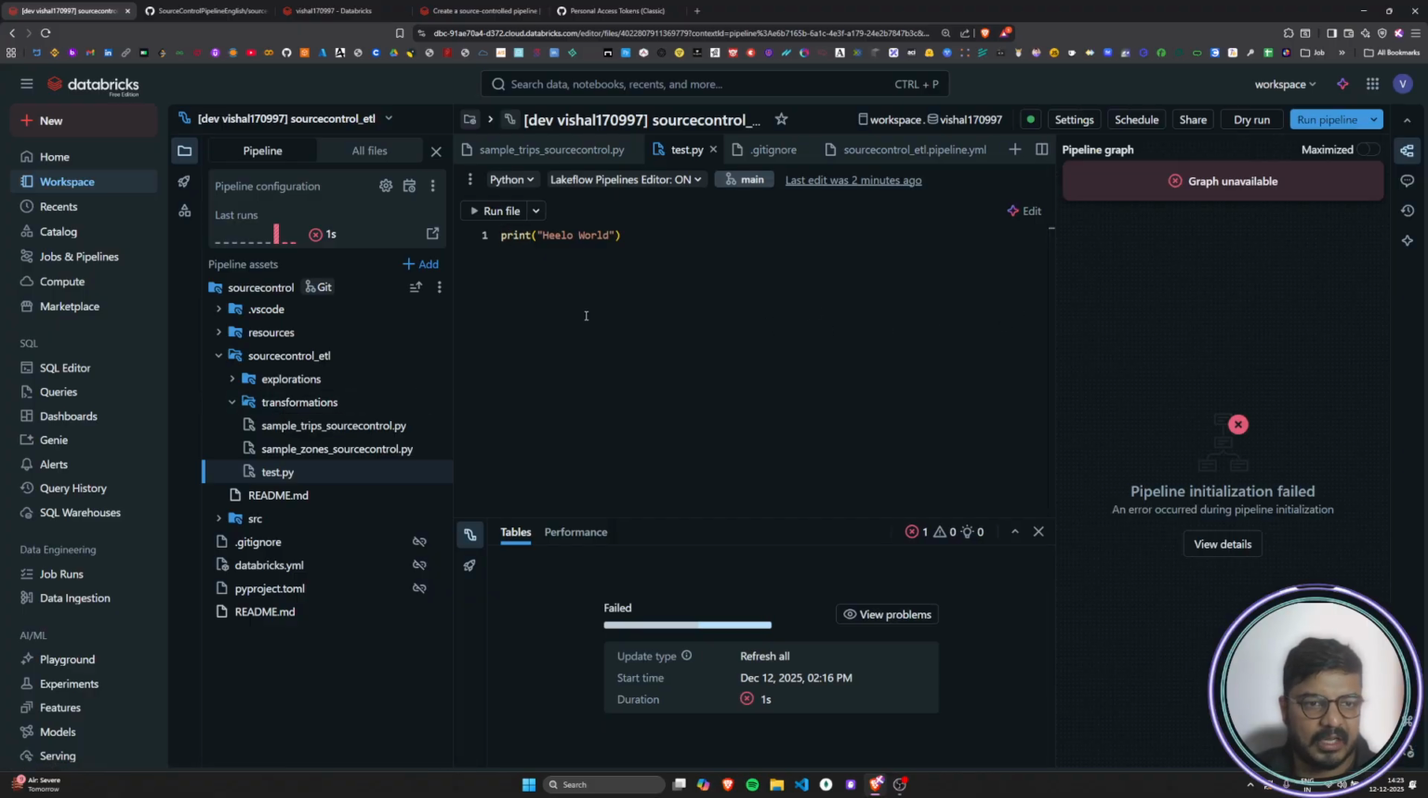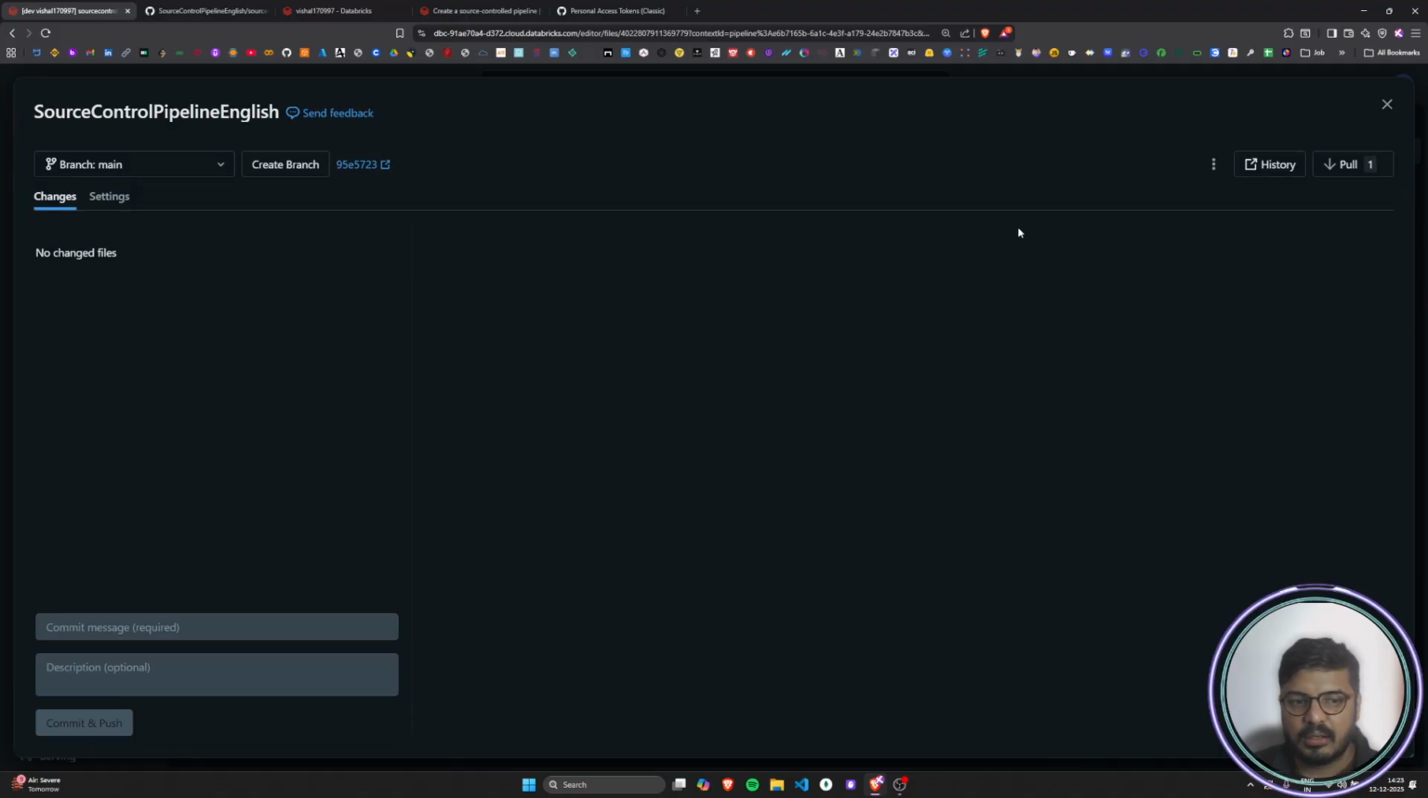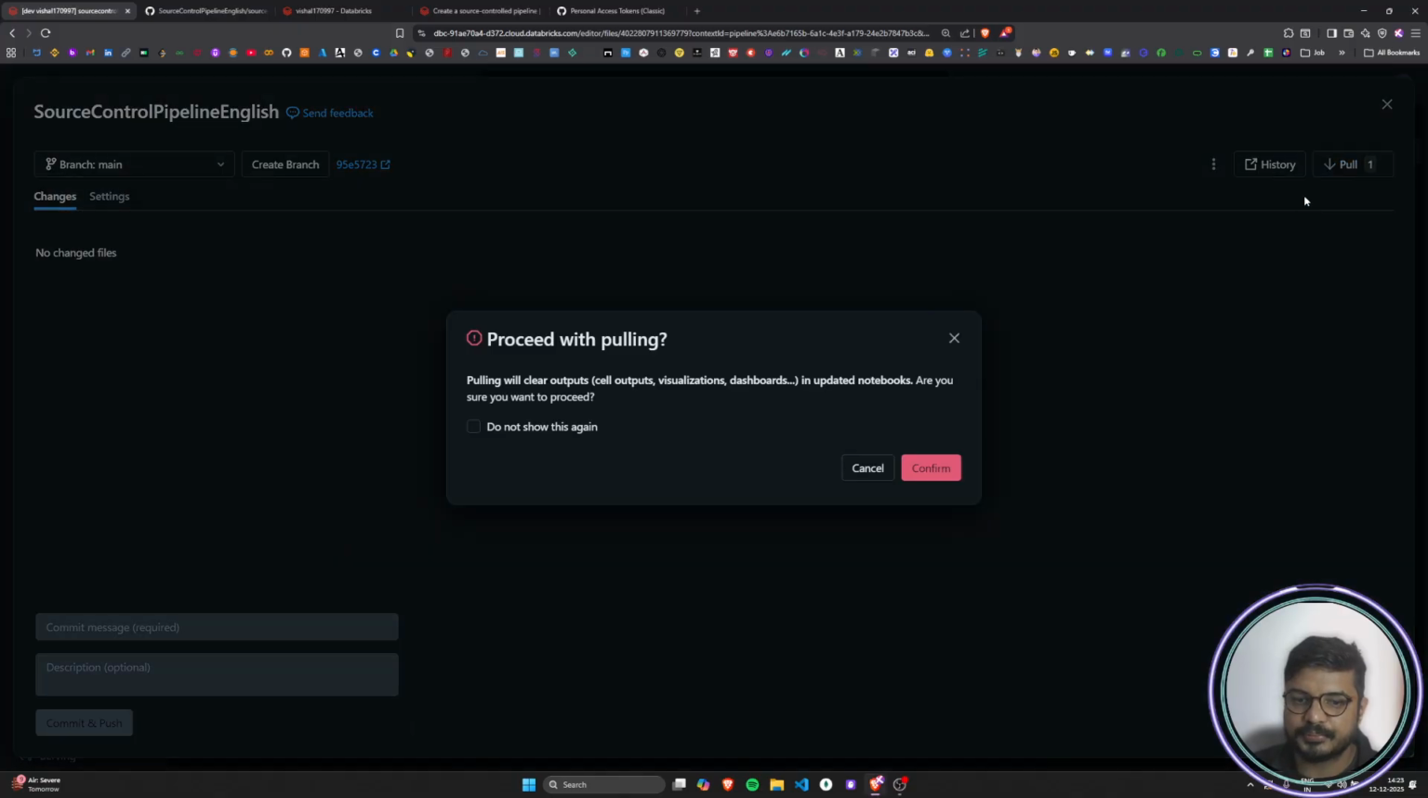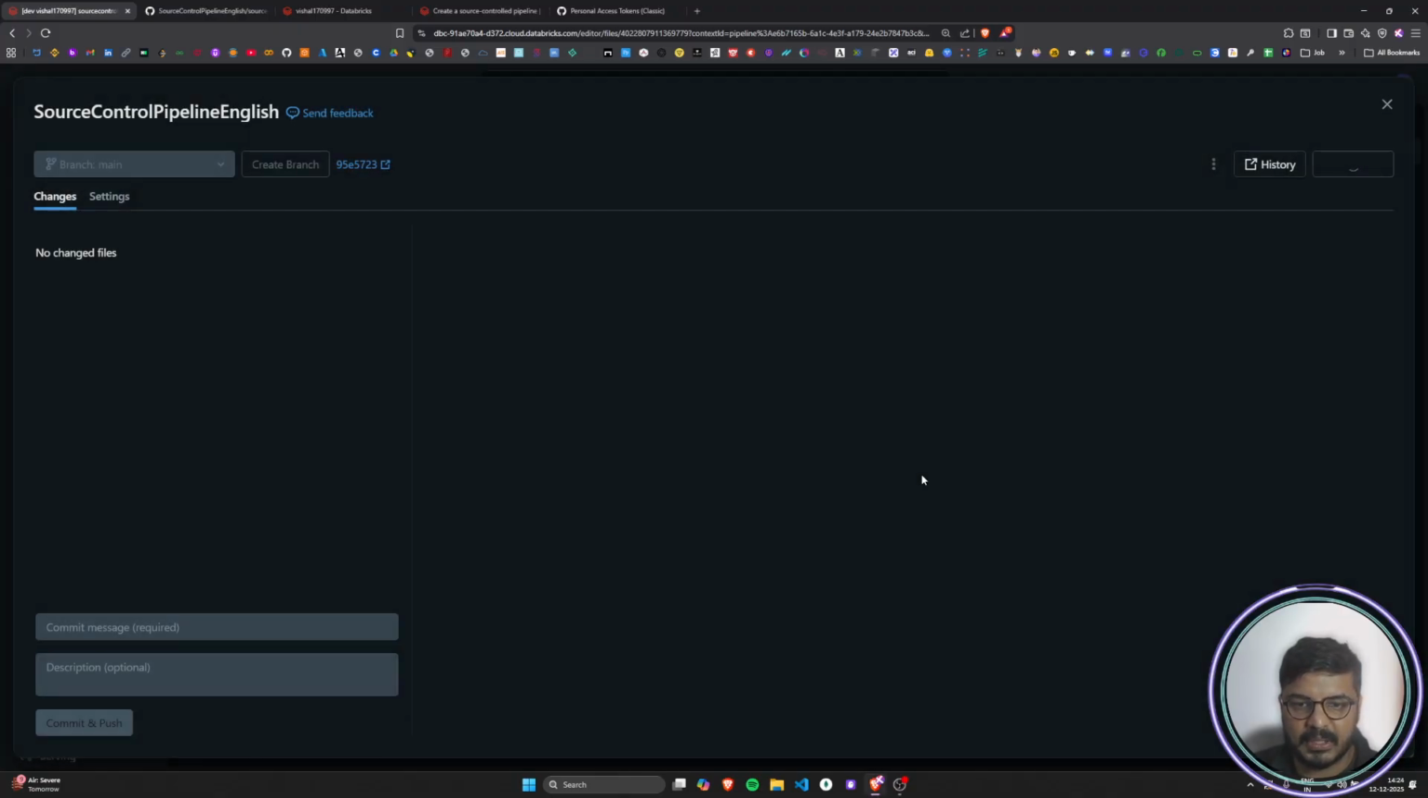So to get that particular file, what I will have to do is click on this git, right? And if you closely look at this top right button, it's telling us that you have to pull something. Means we have to now ingest something from the GitHub to our working environment. So here, if I click on this pull, it will ask us that all the things will be cleared. Okay, so it says successfully pulled changes.